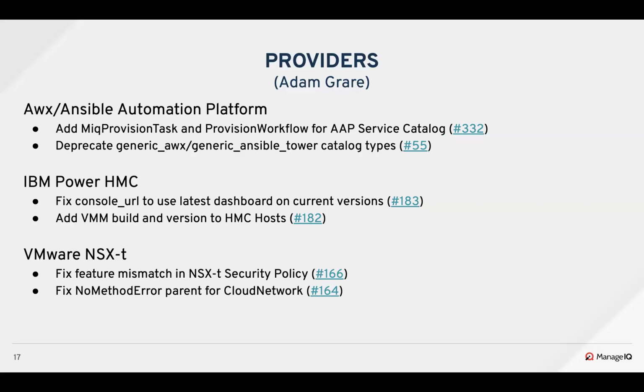For NSXT, as Gilbert mentioned, there's a provider side PR to fix the features for that security policy. And we also fixed a bug with no method error being raised for parent on a cloud network. This was renamed a while ago to module parent, and we just missed this one invocation. Next slide.